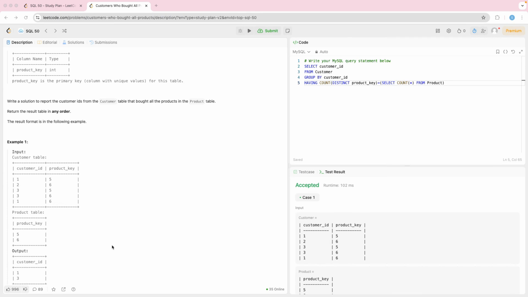Now how can we approach that? The approach is simple. For every customer ID we'll see how many distinct product keys he or she has bought. After that we'll find the count of rows in the product table. Since product key is the primary key, all the rows will be unique, there will not be duplicates. So if for any customer ID the distinct count of product keys is equal to the number of rows present in the product table, that means he or she satisfies the condition. We want that customer ID in our final output table. So this is the primary idea.